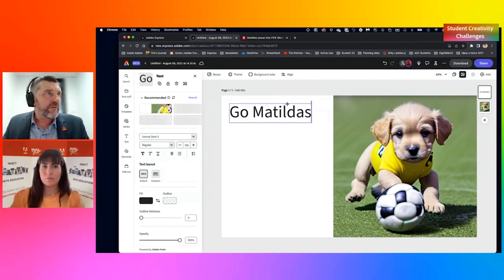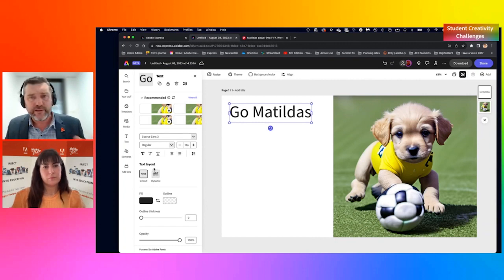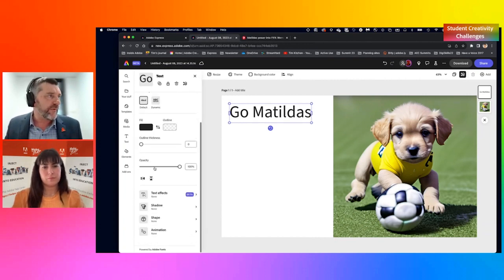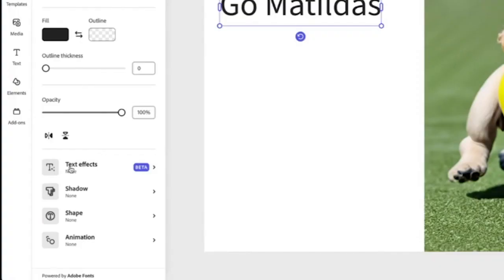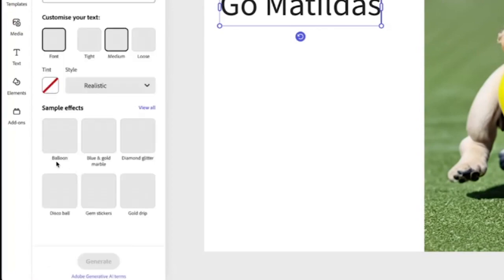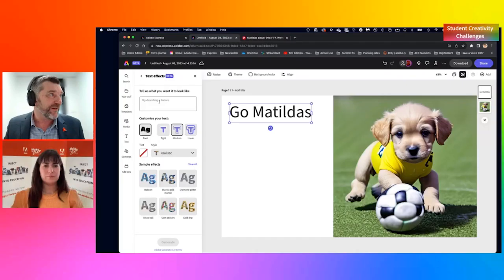Now this is where it gets really exciting, because now that I've got some text there, I've got lots of different options here to change the font and the color and have all sorts of fun with it. But as I scroll down on the left-hand side, I do have this option called text effects, which is another form of Firefly, another form of generative AI that we can bring in. So if I click on this, now I'm really going to test the delay. We'll see how it goes. I'm thinking little soccer balls is what I'm thinking.